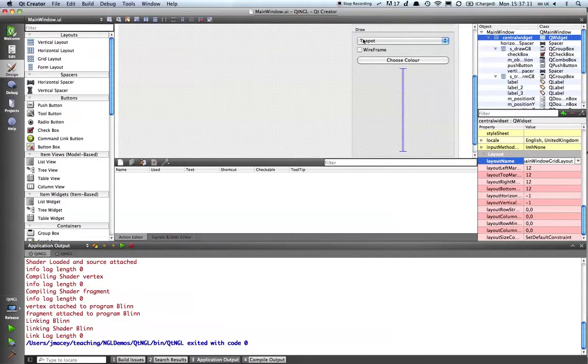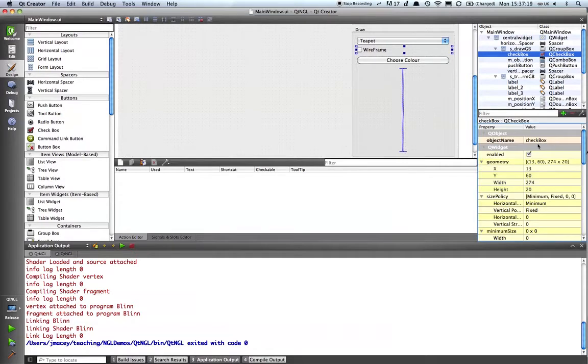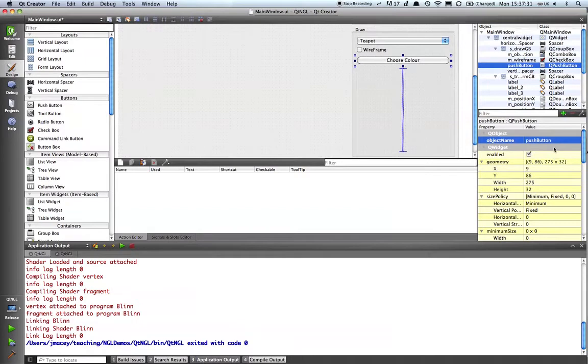Start with the wireframe one because it's a nice simple one to do. So if we look here at the moment, I haven't even named it correctly, so I'm going to call this m_wireframe. So I've named that correctly now. And this here I need to name m_color, just to name them correctly.